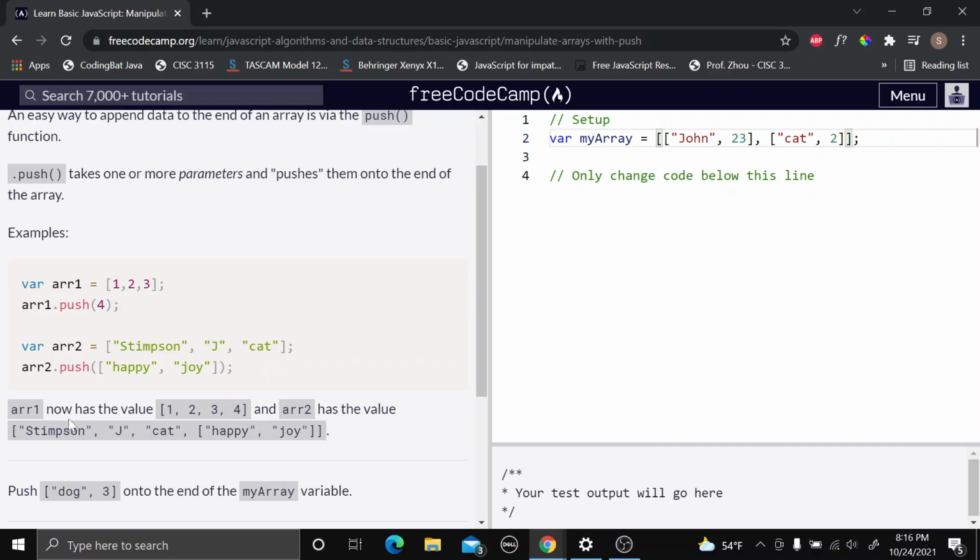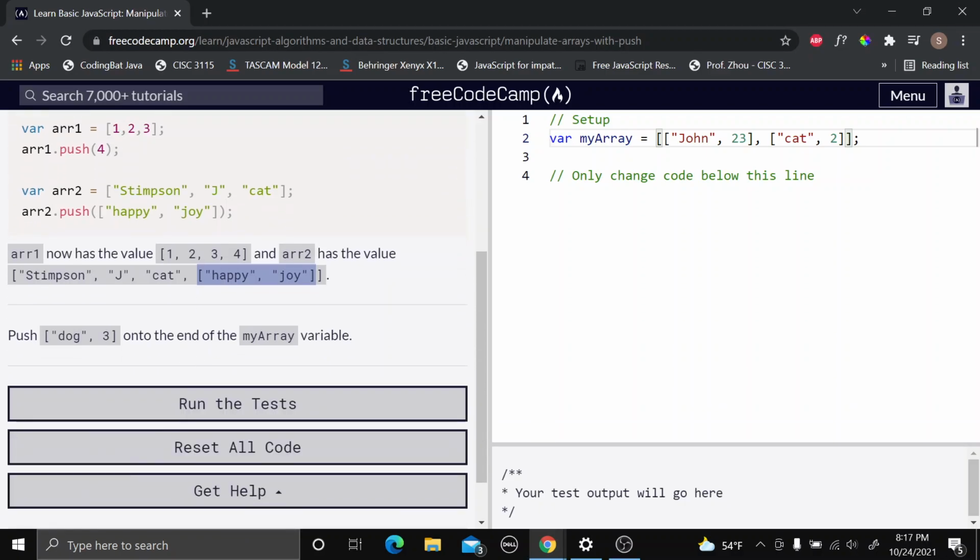So here it's going to say array1 now has value 1, 2, 3, 4, and array2 has the value Stimson, J, cat, and then we have a nested array with happy and joy. So we want to push dog, comma 3 onto the end of the myArray variable. So myArray again is a nested array, right? Or two-dimensional arrays, and we want to do.